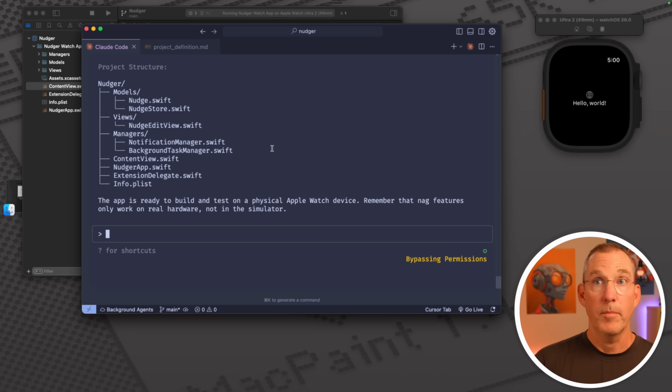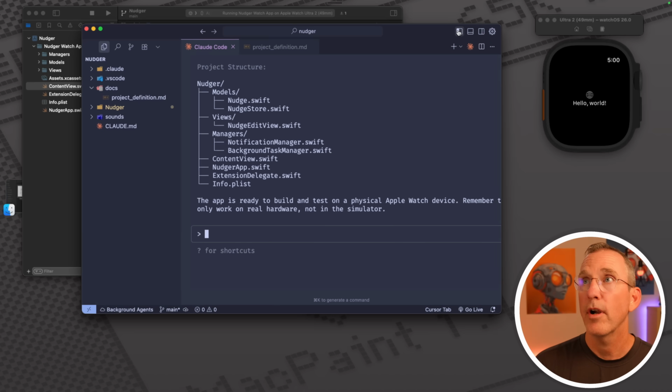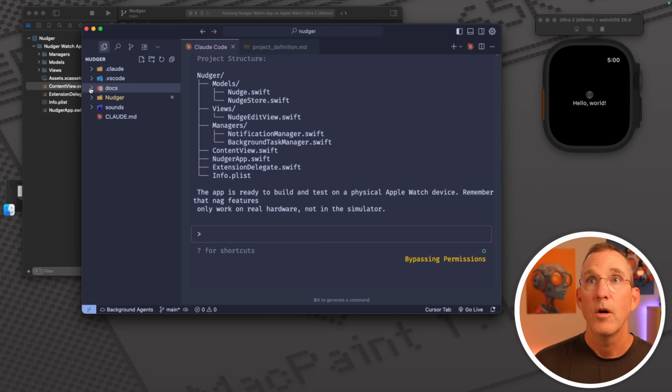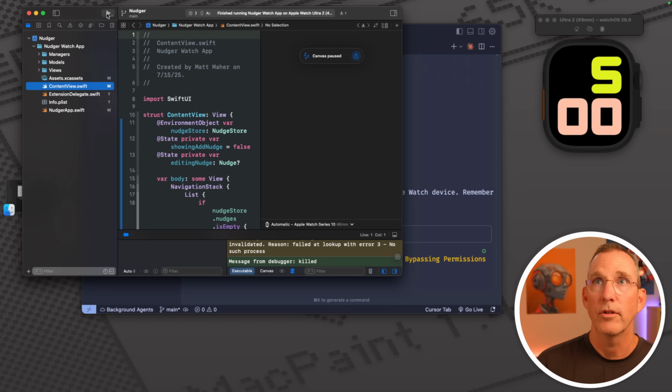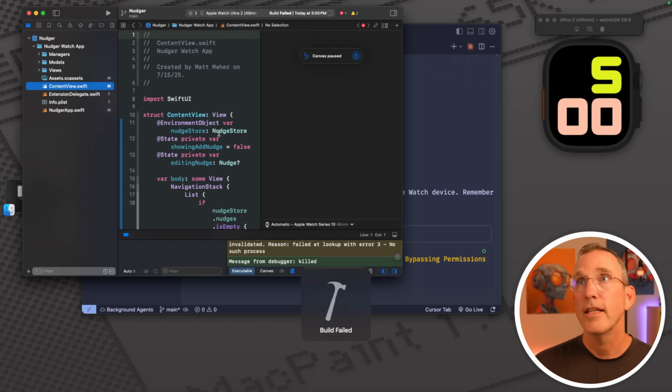All right, so this thing supposedly finished. Let's take a look at the project files themselves. You can see what it ends up creating is all of this information inside of the Nudger folder itself, which is where Xcode really does its work, basically where the application lives inside of an Xcode application. So we're going to stop the hello world over here and hit run again, and see if it builds.